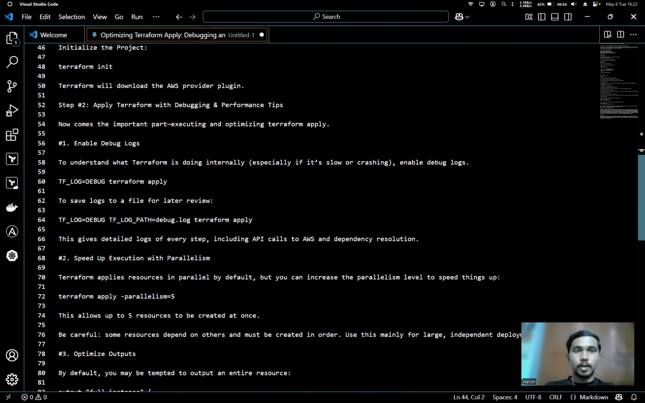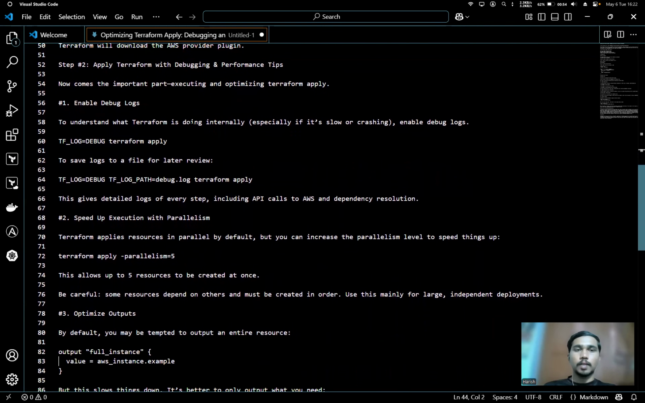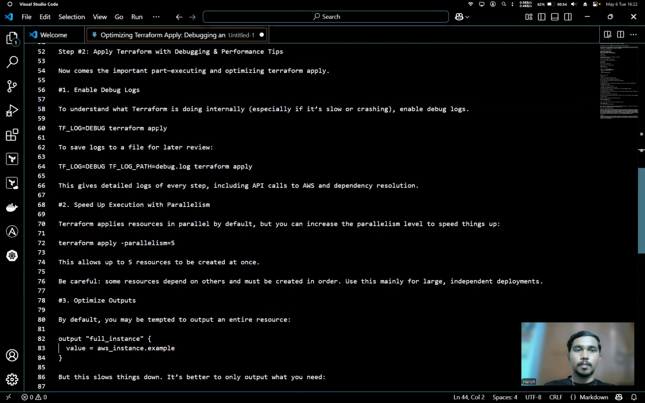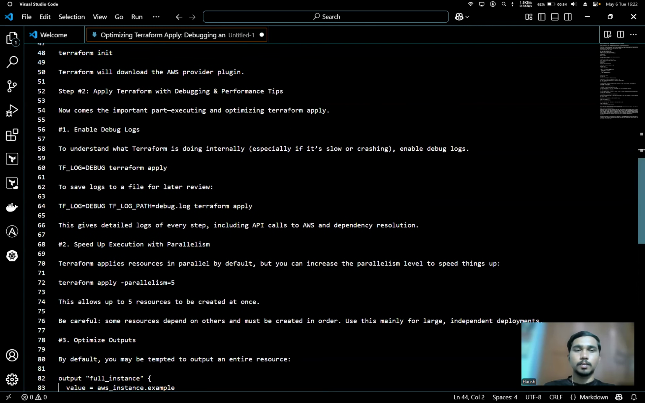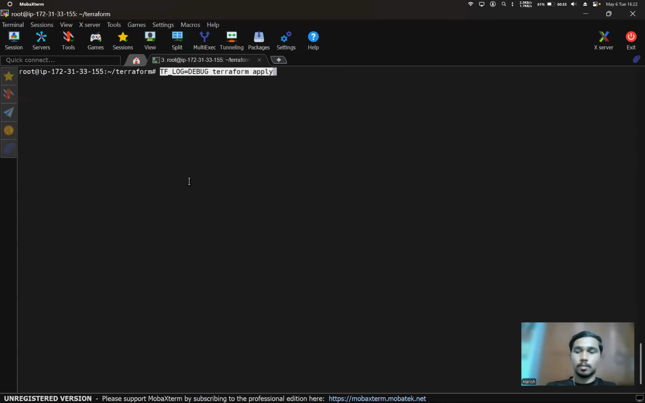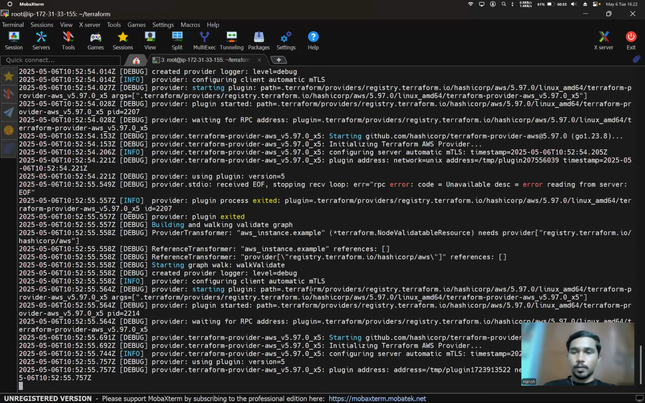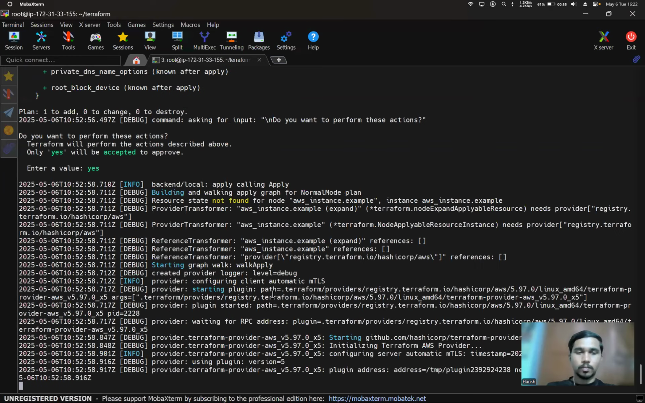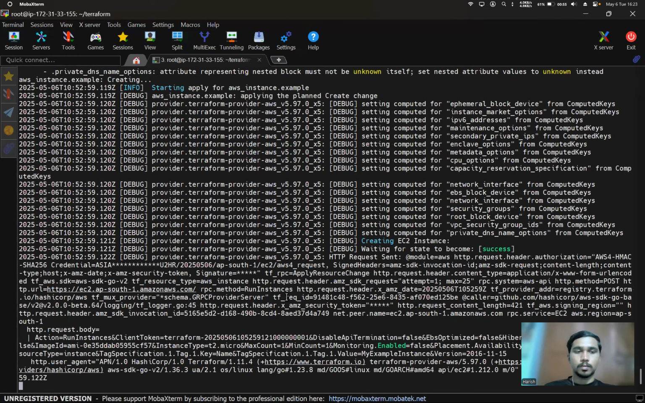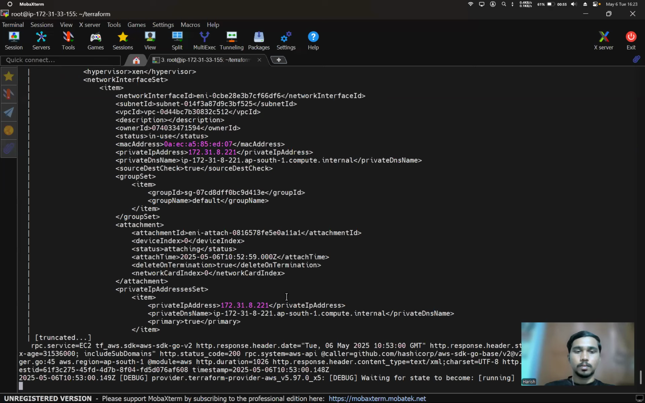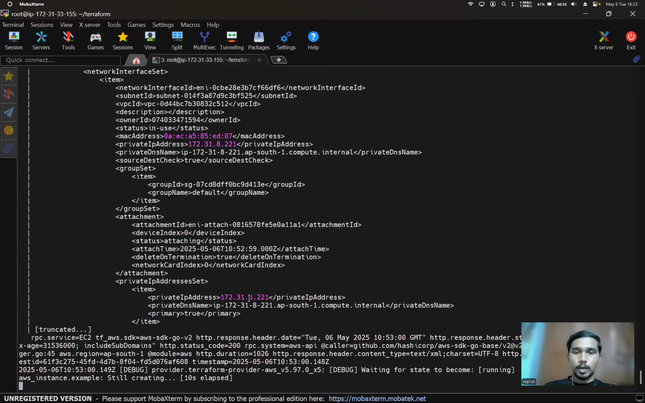The first one is to enable debug logs. To understand what Terraform is doing internally, especially if it's slow or crashing, we have to enable the debug logs. By using this command, we can use the debug logs here. Here you can see everything. You can see every log here, but it will take a lot of time.